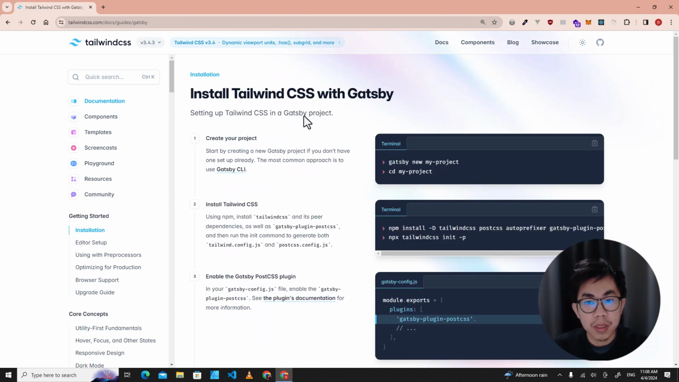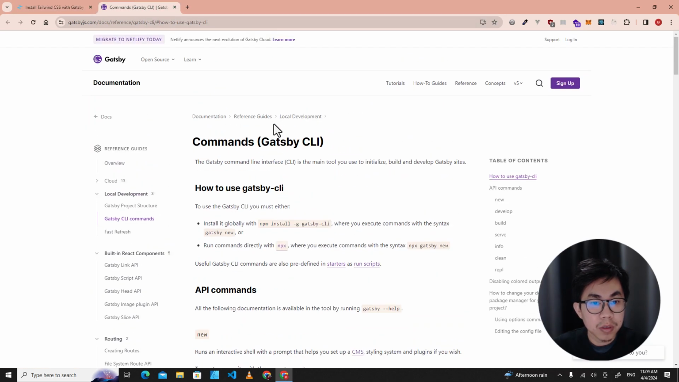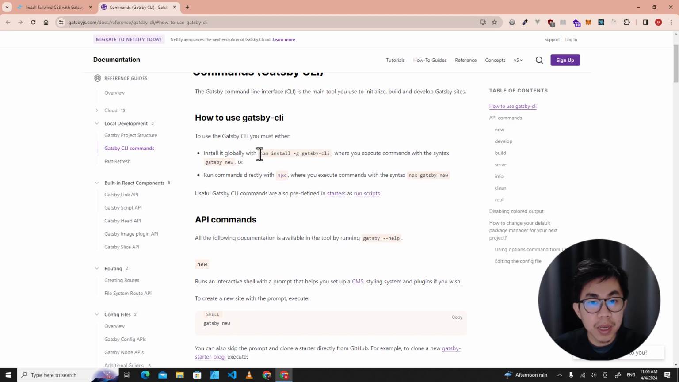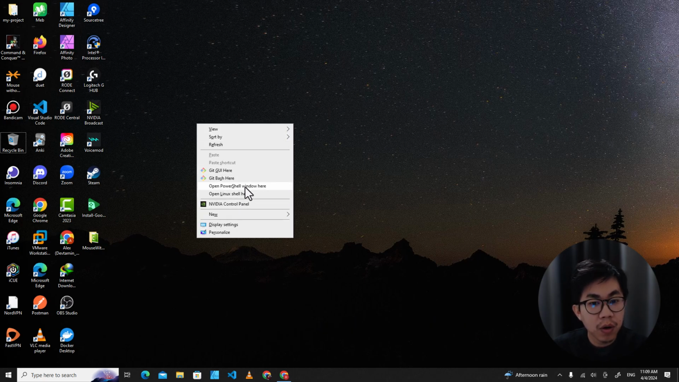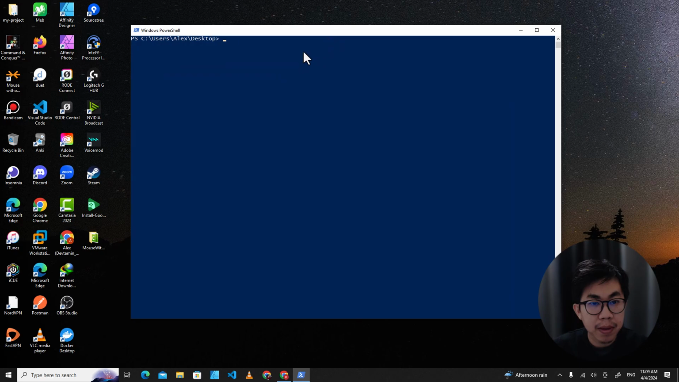Click on it. So the first command over here is to install Gatsby, but I highly recommend you click on Gatsby CLI. So to install Gatsby, you have to execute this command first: install Gatsby global gatsby-cli. Copy it. First of all, press Shift and right click and open PowerShell window here. Execute this command, npm install global gatsby-cli. Hit enter.